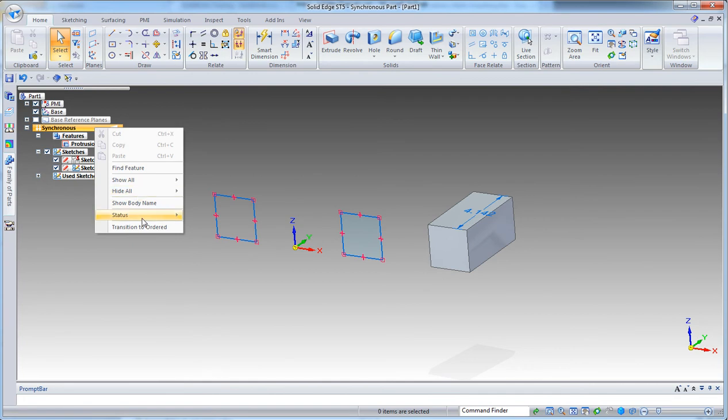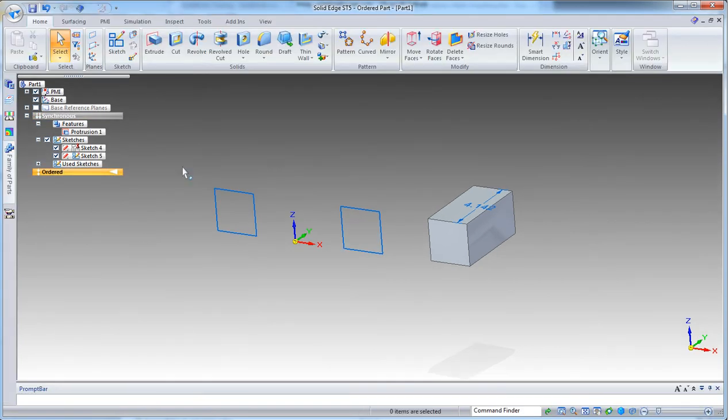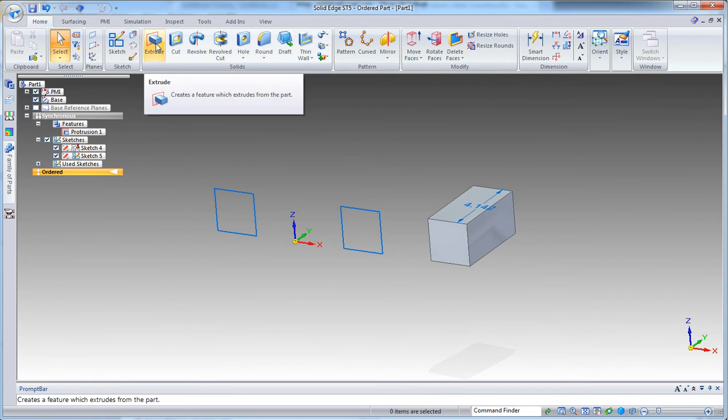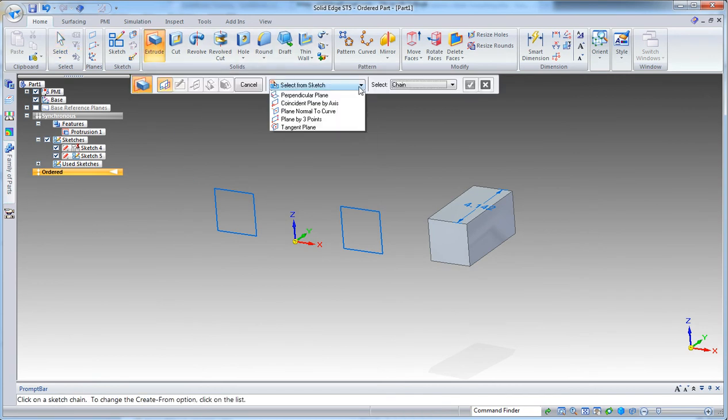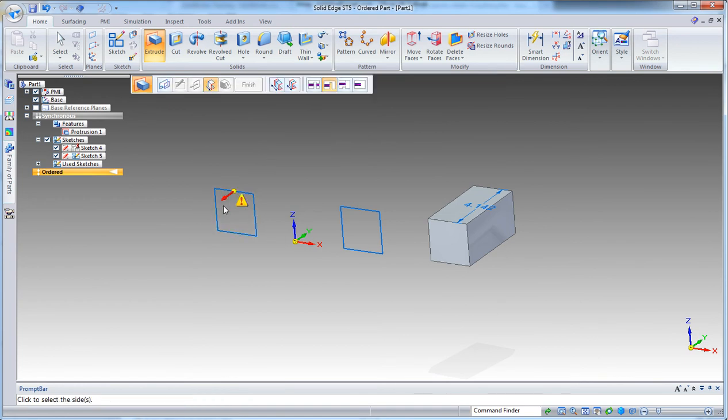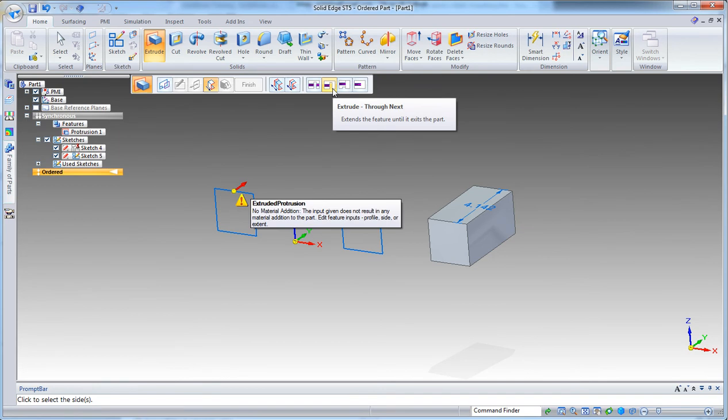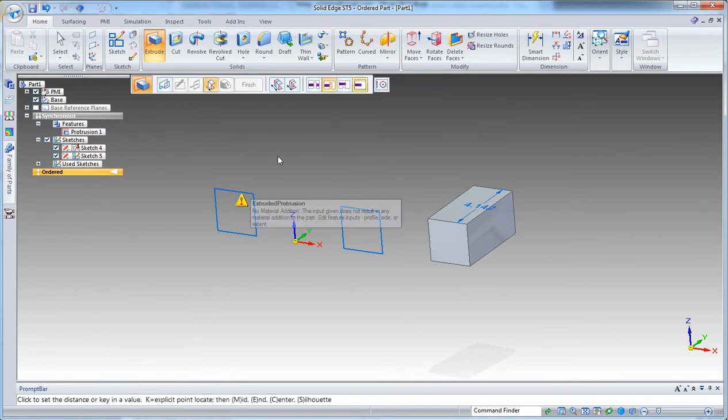So let's move to our transition to ordered. So now I can extrude from sketch. It's already selected, accept, and instead of through next, it will be better if I go with a finite extent.